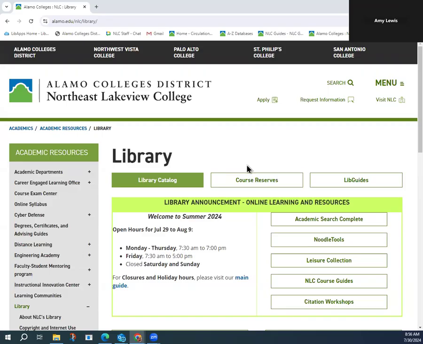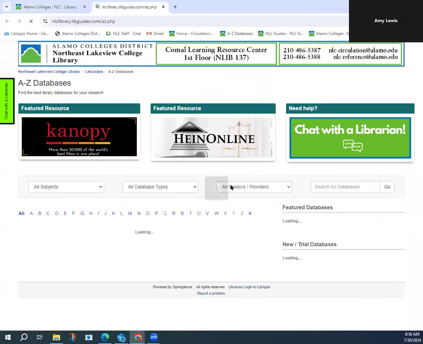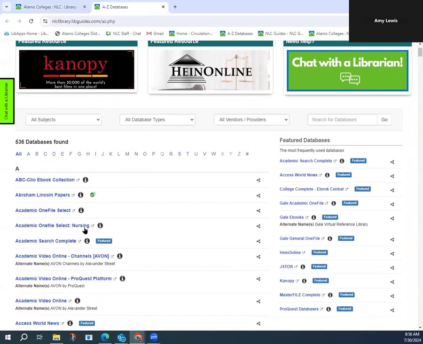So we're here at the library's main page, and I'm going to scoot down to the Database A to Z list, and we're going to find the database we want, which is Academic Search Complete. Now, this is usually where people start when they are looking for information. It is one of our big databases. It has a lot of information in it. It is our most popular database, the one that gets used the most often.